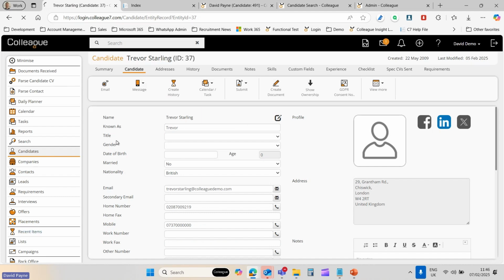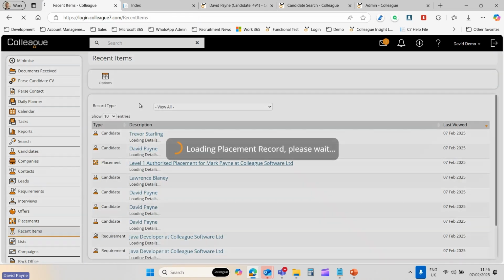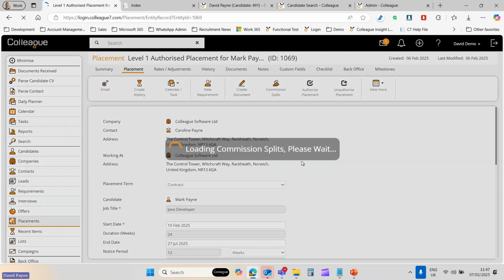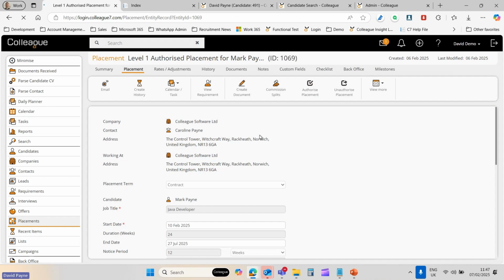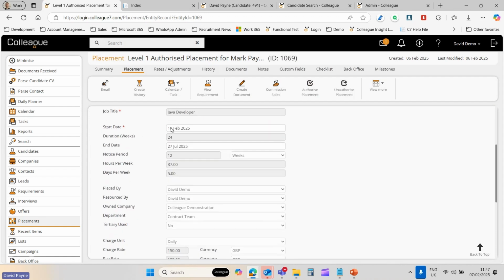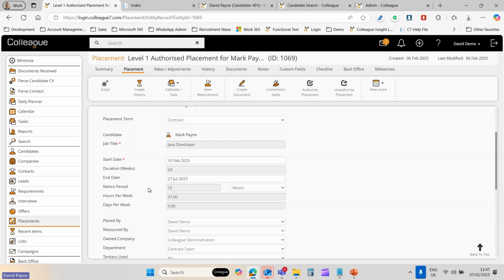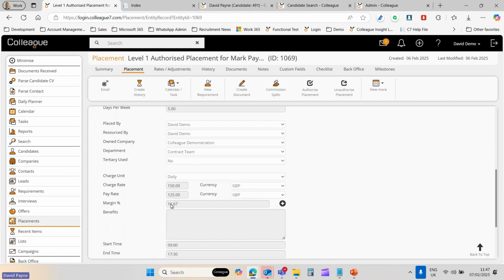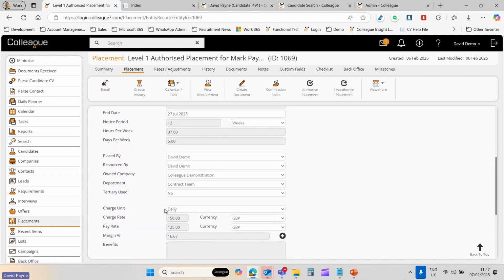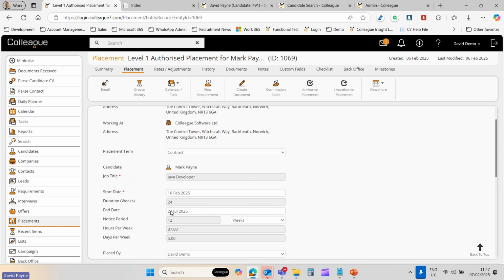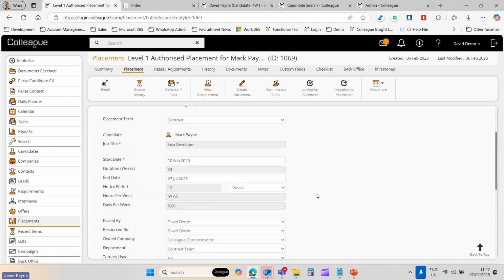The next one along, it's going to be quite difficult to demonstrate really, but to explain, if I open up a placement record, effectively what Colleague does when it's forecasting values with regards to a placement is that it will look at the duration of the placement, the days per week, the charge rate and pay rate if it's a contract, the margin, and your charge unit, and ultimately from that it will calculate a forecasted value on the assumption that this contract is going to go full term and that the contract is going to work the hours as specified under the placement.